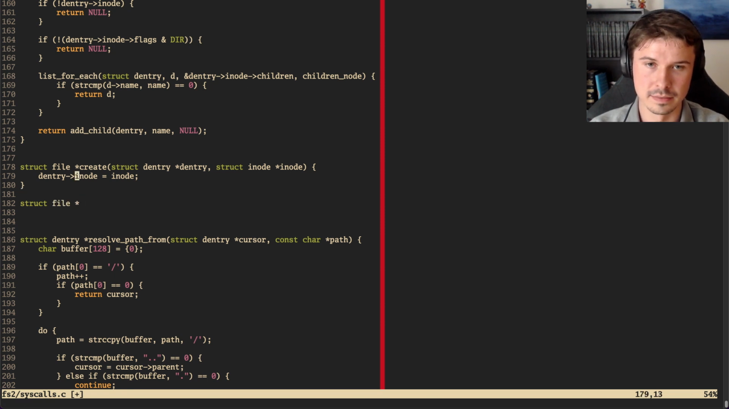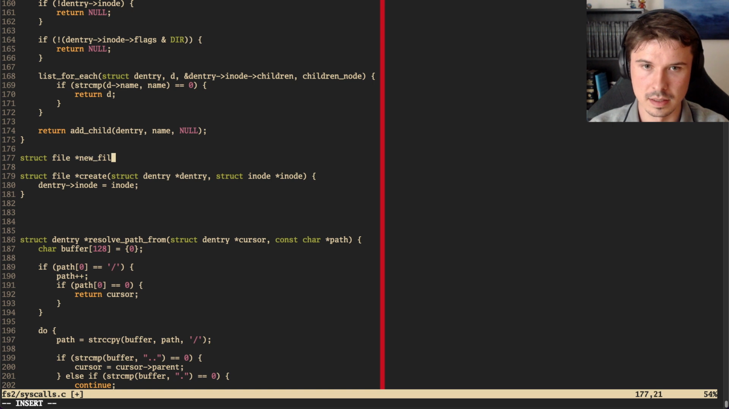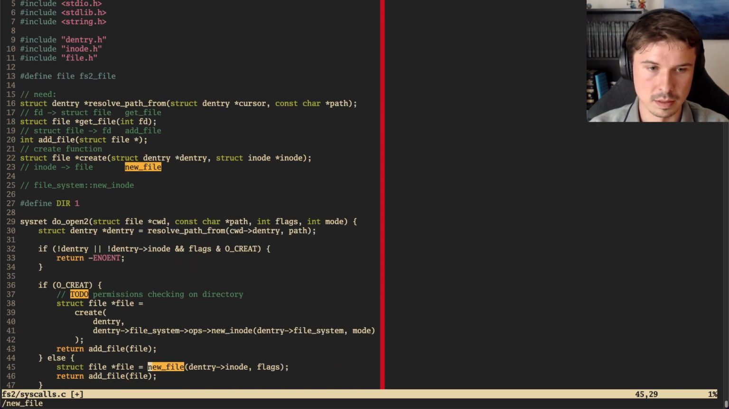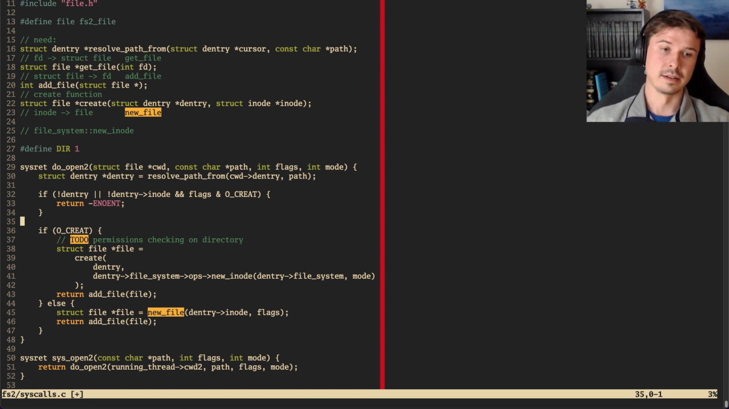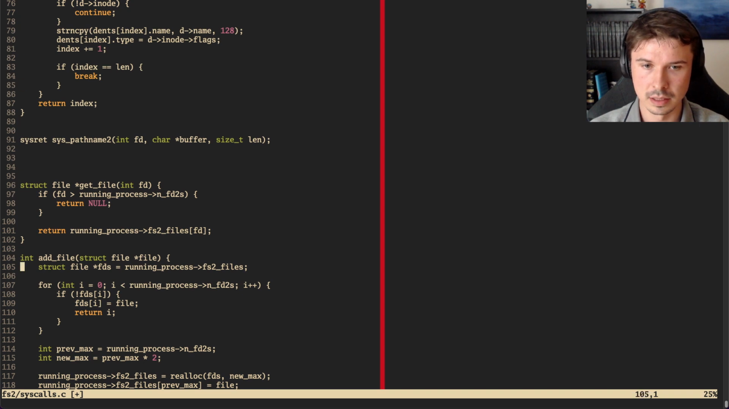But we wanted this to take a file. So this will actually be related to this. What do we do with that? Dentry, inode and flags. And flags. Okay. Very reasonable. Very reasonable.